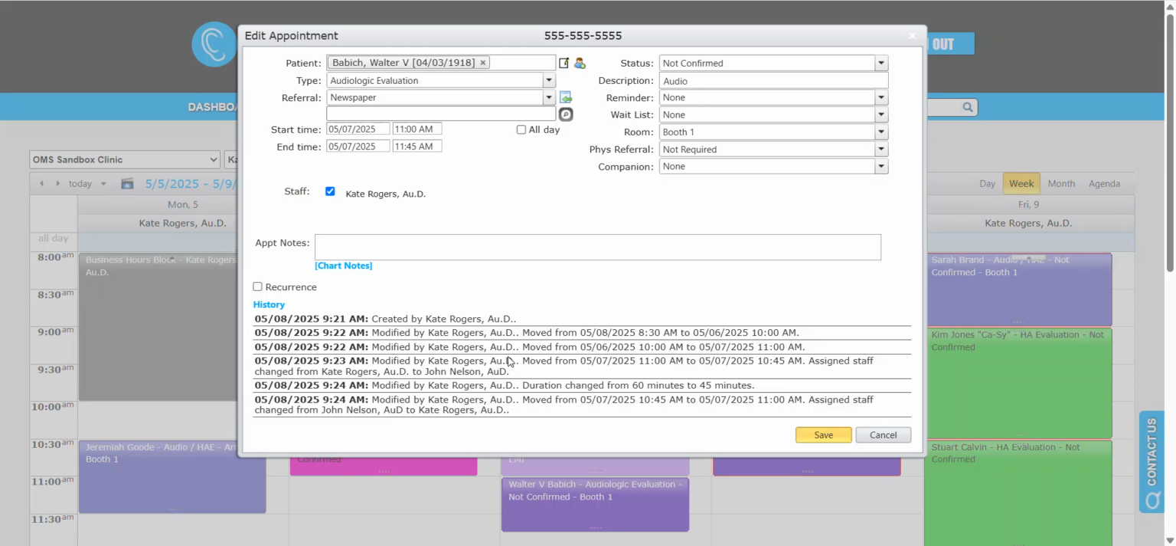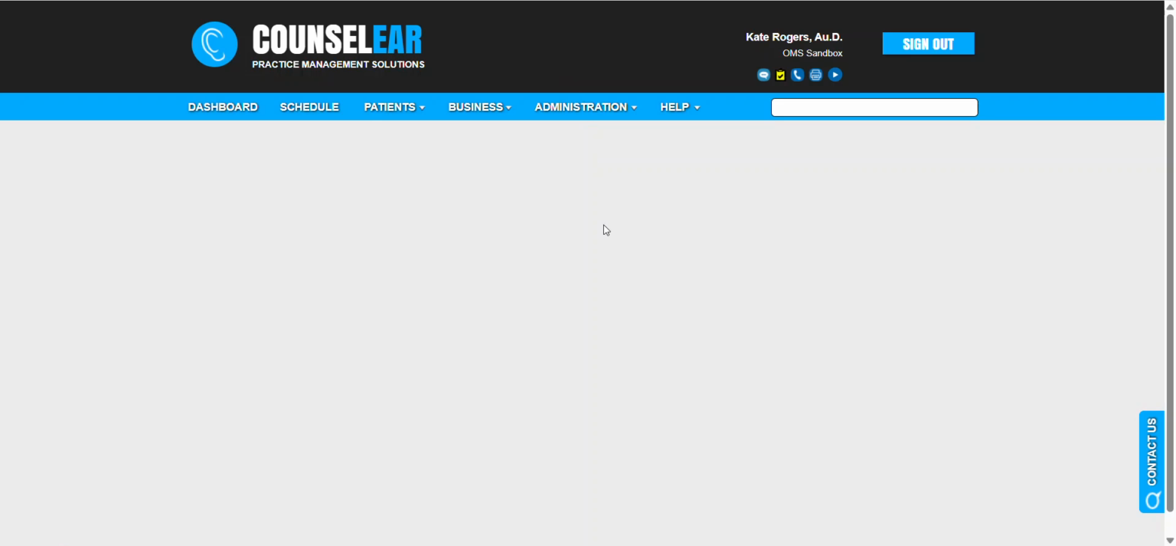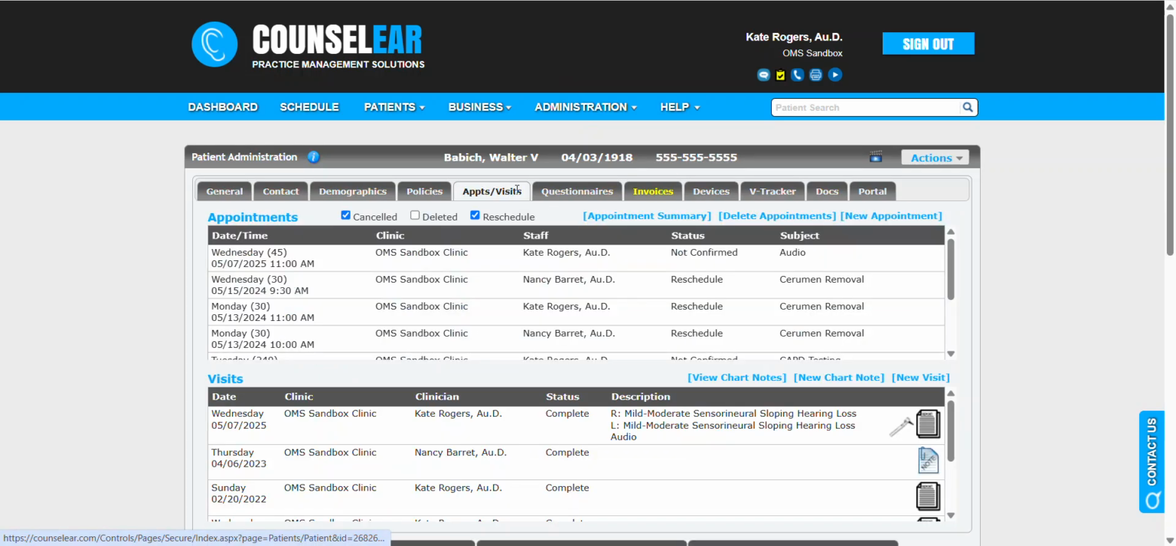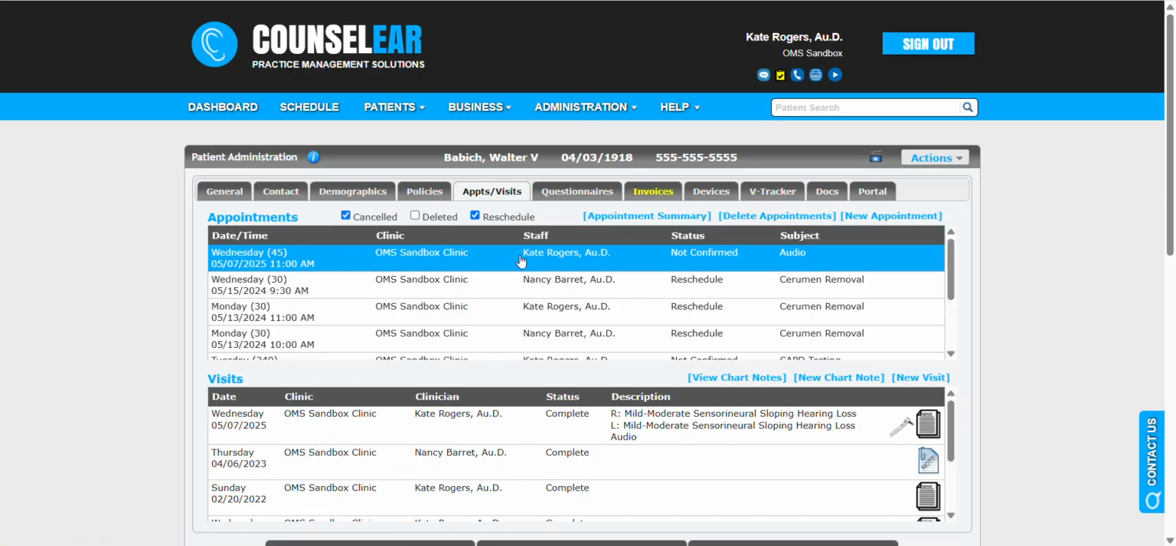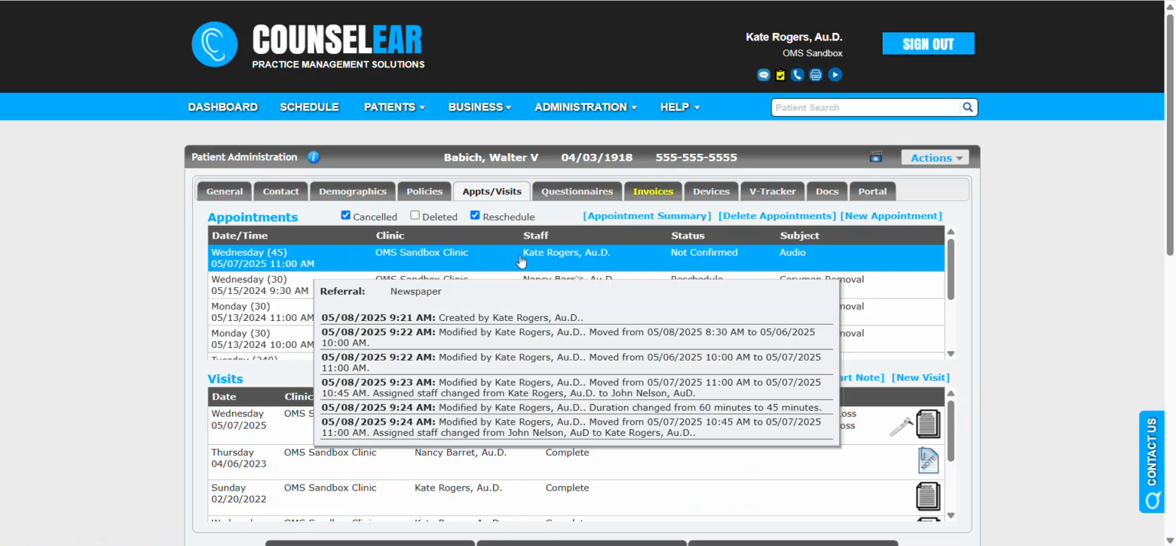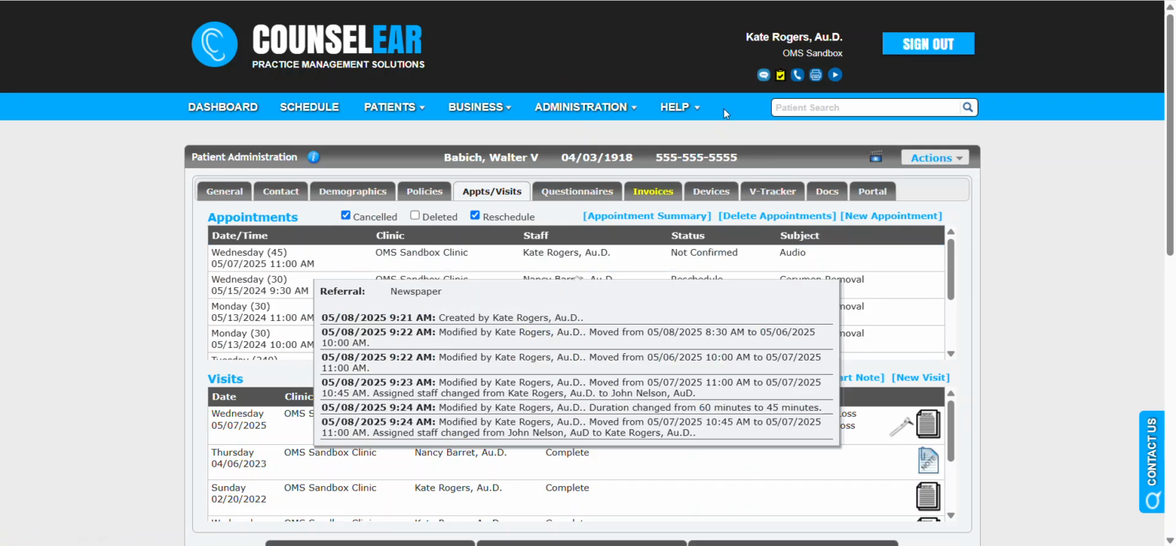This information, by the way, is also available from within the patient's profile screen. So within the Appointments Visits tab, you can simply hover over the appointment and you will see that same audit trail, that same history. All right, so let's move on to visits.